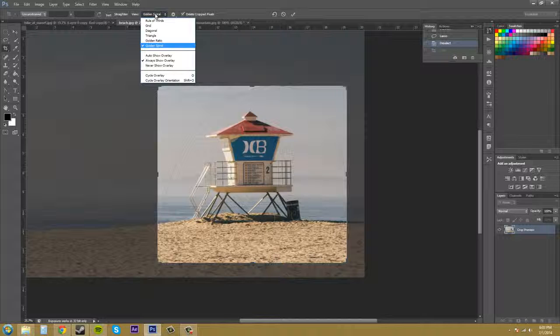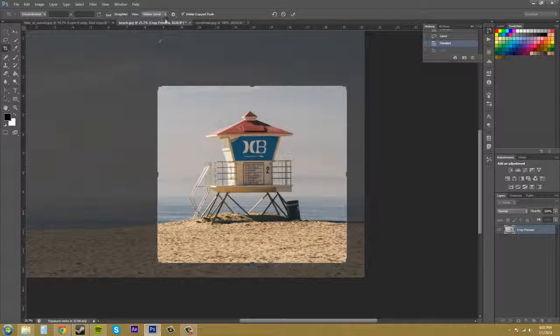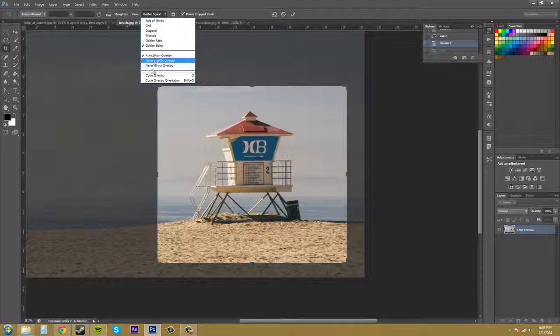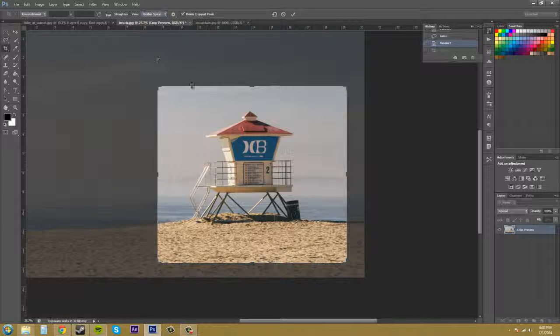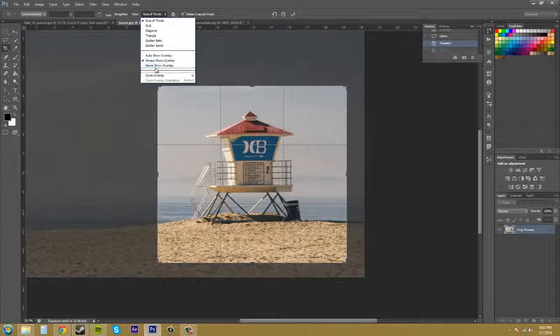So we've got auto show overlay. These ones can be clicked on separately. Always show overlay is going to show our different grid and everything like that. And then we've got never show, to never show the grid. It's going to remember these for you. And then we've got cycle overlays, where we press O. So that's kind of nice.